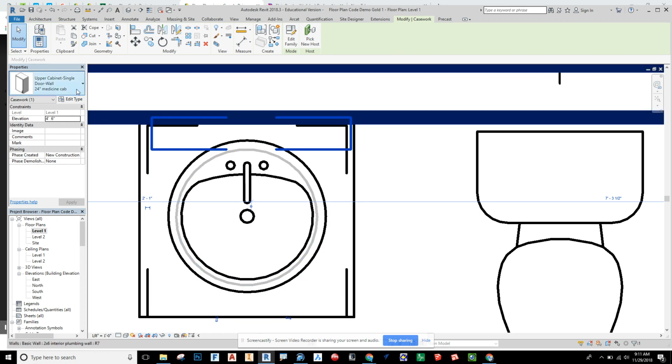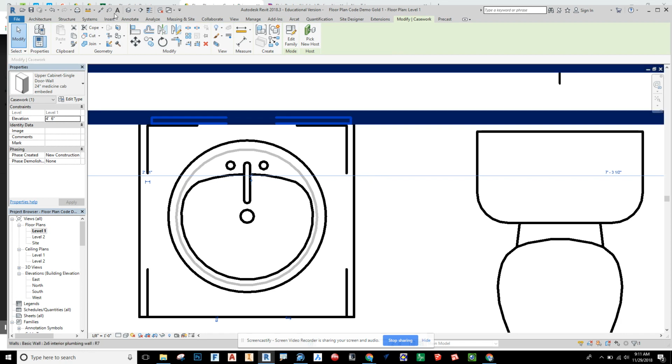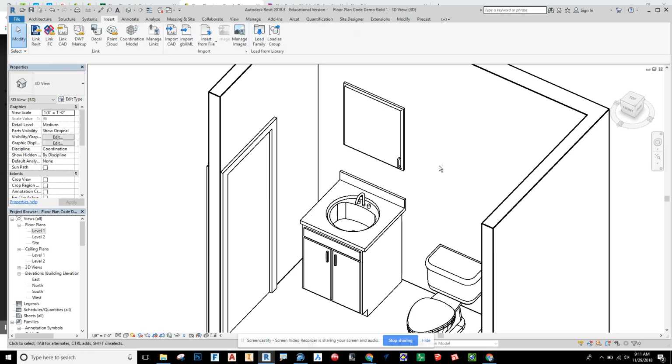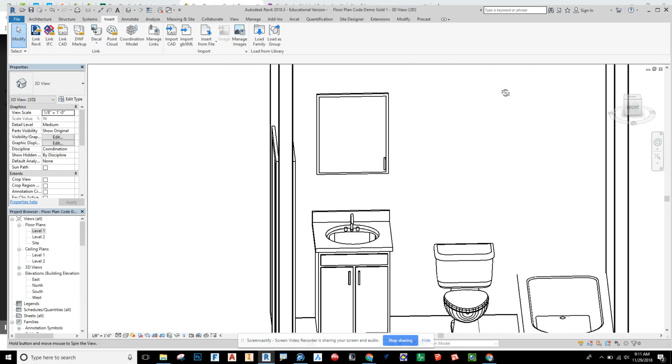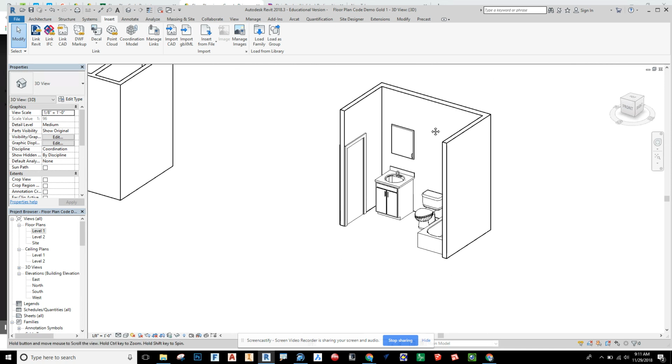So if we wanted to give the impression of this, we have to go to edit type again. We would say duplicate, and let's just name it medicine cabinet embedded. And then under the depth, we're going to give it a false depth of 0.75 and say OK, which is 3/4 of an inch. And then in 3D, it would look like only the framing sticking out, which is what an embedded cabinet in a wall would look like. And then we can say save, and that's everything you need to know for bathroom design.